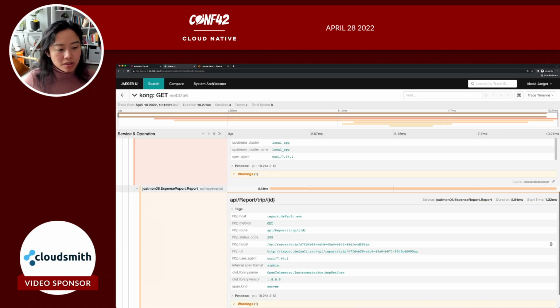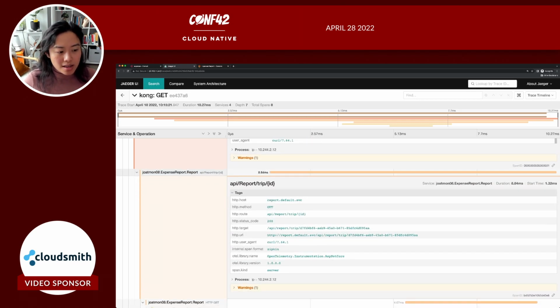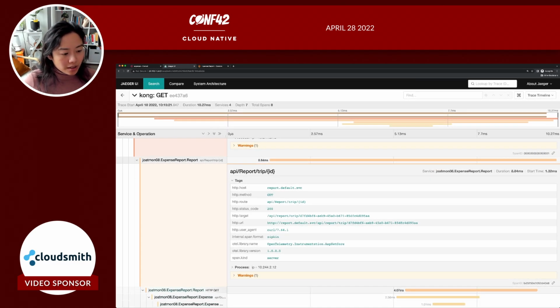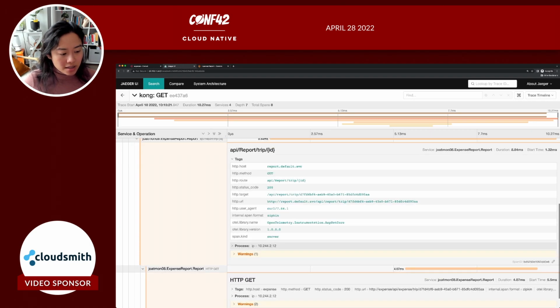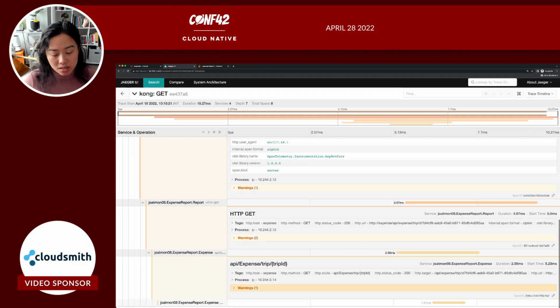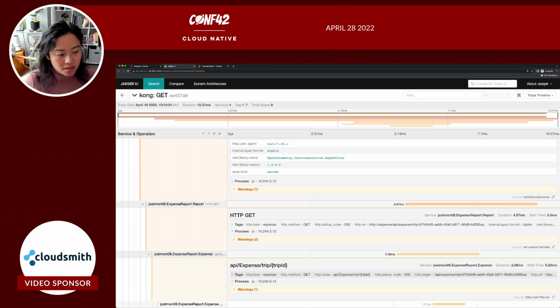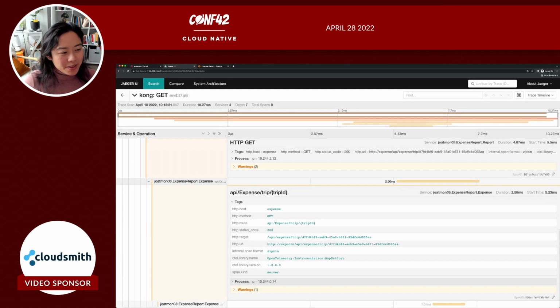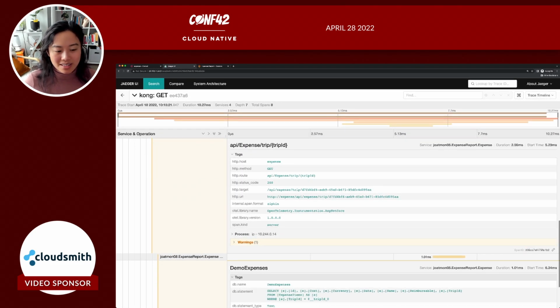I added OpenTelemetry in here, and it's tracking the calls to the controller as well. So you'll notice the hotel library name as well as the get. Subsequent nested child spans here as well. This is calling expense. So you'll notice that it's furthermore calling expense. And then you'll notice that there's the demo expenses. So this is calling the database.